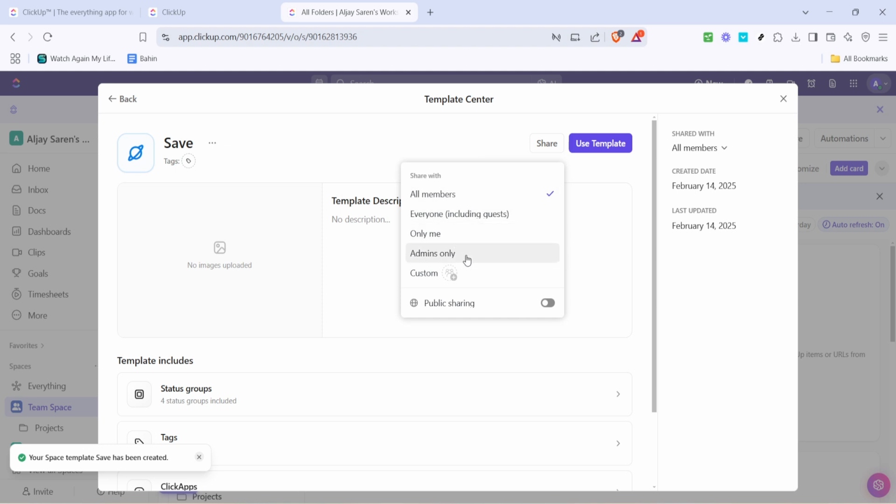Now look towards the top left of your ClickUp dashboard to find your profile icon. Click it and you should see the different workspaces associated with your account. Select the workspace where you want to move your space.